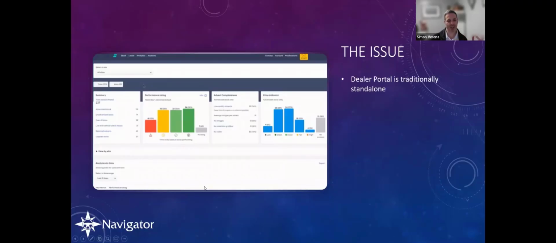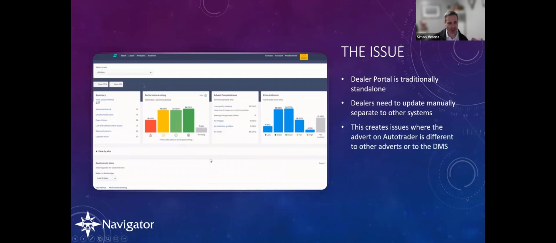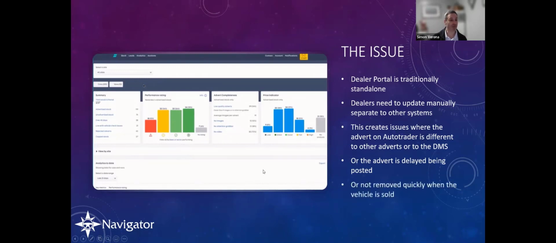Pretty straightforward. I think the first thing is Dealer Portal is essentially standalone. It needs to be updated manually, separately to other systems and other websites. But it creates an issue where the advert on Autotrader is separated from the information you have elsewhere. The DMS system may or may not have the same thing. Your website may have different details in it. And of course, every time you want to change something, there's a delay while you manually go and change it on Autotrader or upload it onto your website. And finally, when a vehicle is sold, you have to actually remove that vehicle from Autotrader.